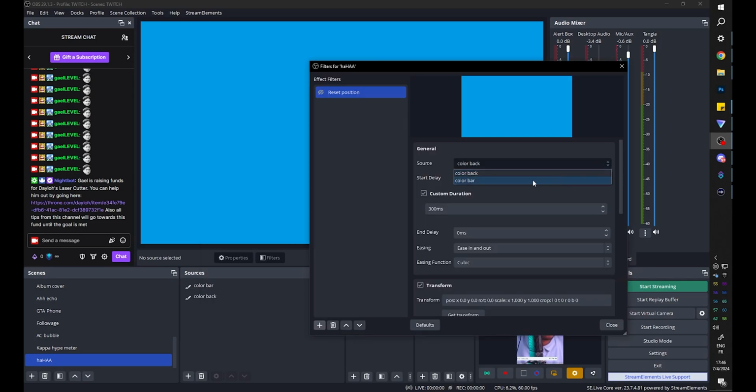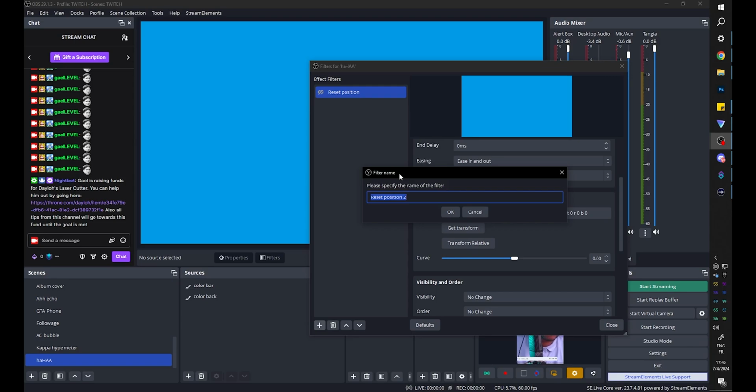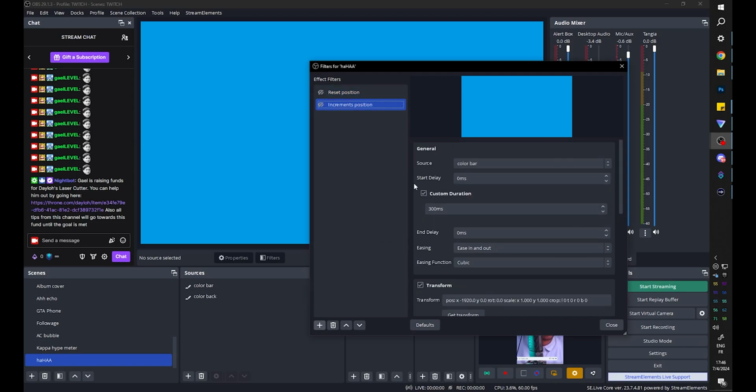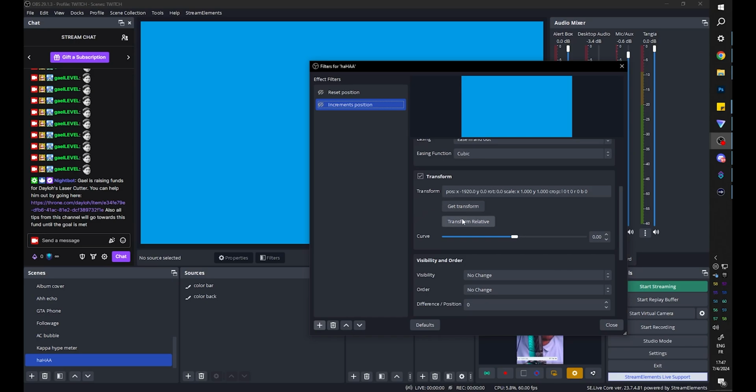We're gonna make sure that we select color bar and scroll down, click get transform. Boom. So we basically save that initial position. I'm gonna duplicate this and I'm gonna name this one increments position. So even if you're not interested in doing a widget, you will know how to move things with increments. Color bar is still selected, of course. And this time under transform, we're gonna click transform relative. Nice, you're gonna see our values change a little bit.